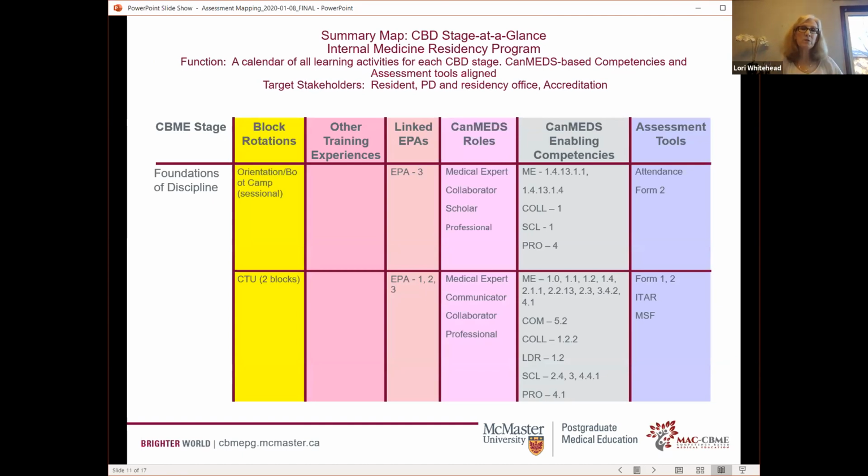Excellent. So this is the last of the 4 maps. It's another summary map, and it's very similar to the last one, only it's called CBD stage at a glance. So it basically looked at all of the things that we saw on a year at a glance, formatted differently, but more importantly, looking at it by stage. So this is my own residency, and this is the foundations of discipline stage. And again, this was adapted from medical oncology, who had a very similar table. It's almost lifted completely, and I just filled in my stuff.